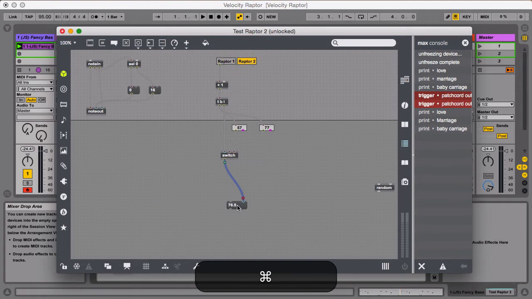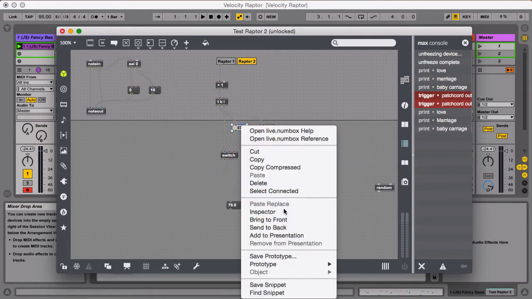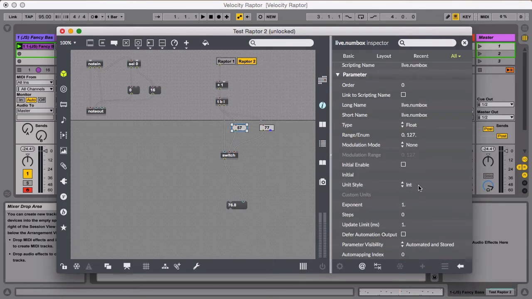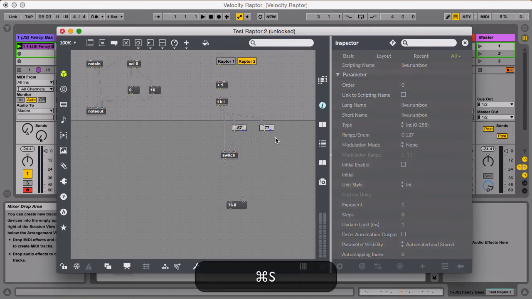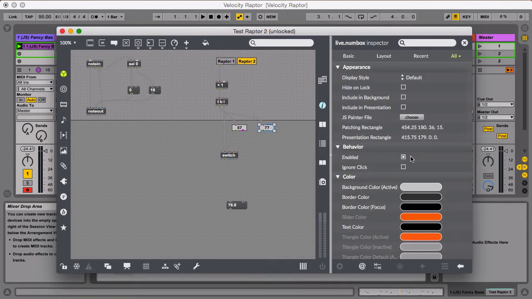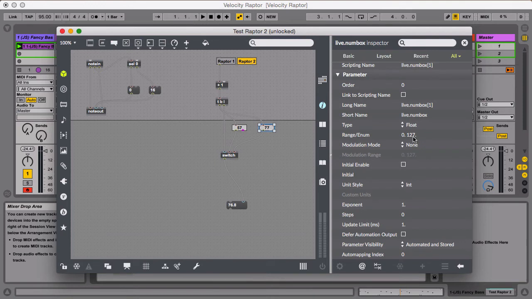And we see that it's spitting out floats. So it's got the .8. What we can do is go to the inspector. Go down here, unit style, int, type, change that to int. See that one? I do the same thing with the second. Scroll down and type int.